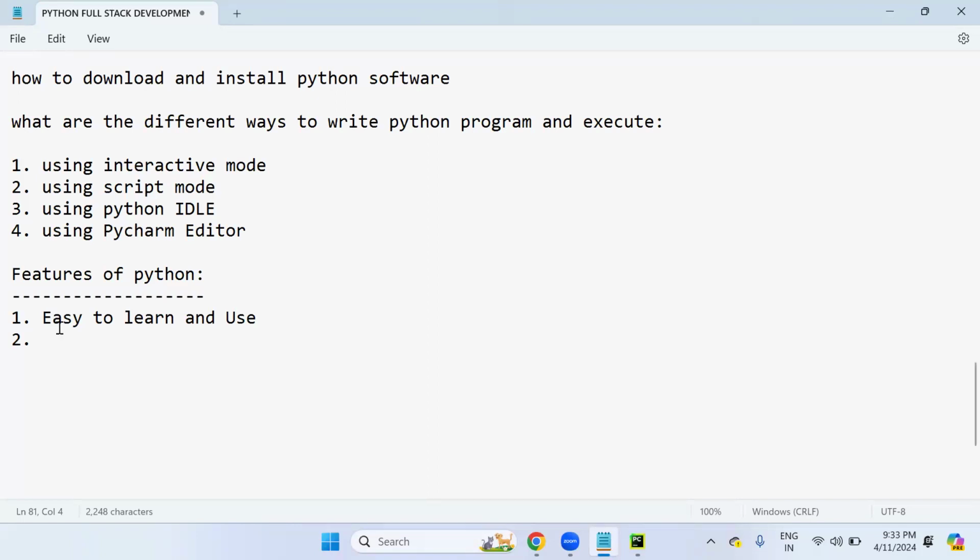So the next feature is that Python is an expressive language. What is an expressive language? Python is more expressive, which means it is in a more understandable and readable format. So we can read Python program statements the same way we read English language statements, because there is no complex syntax.